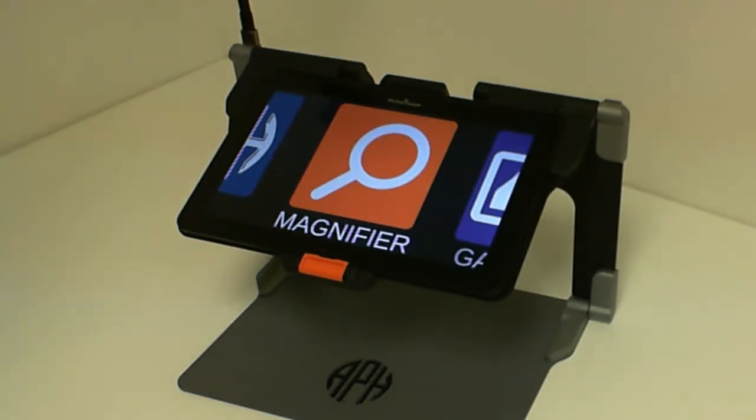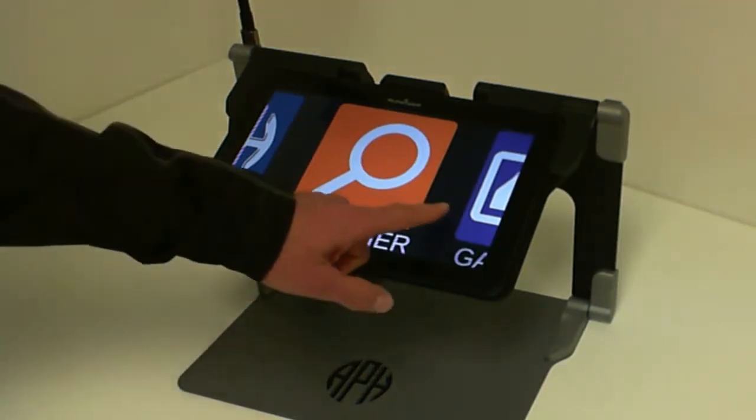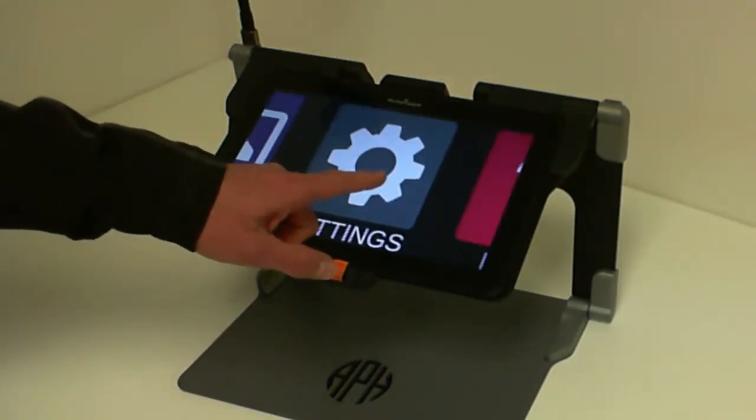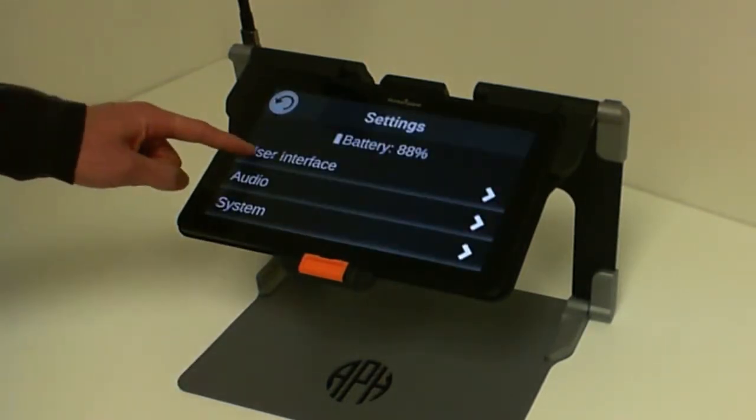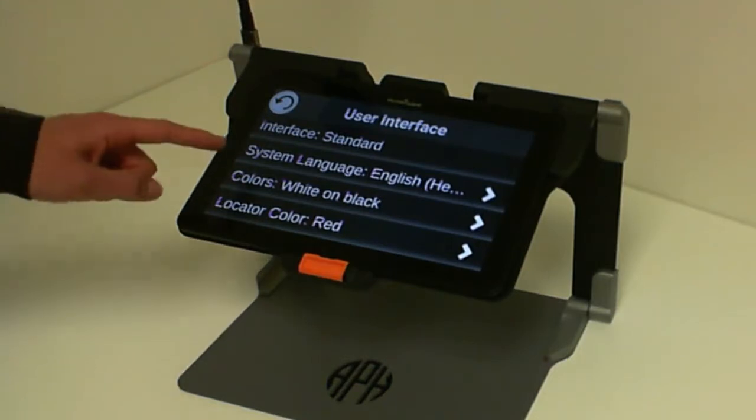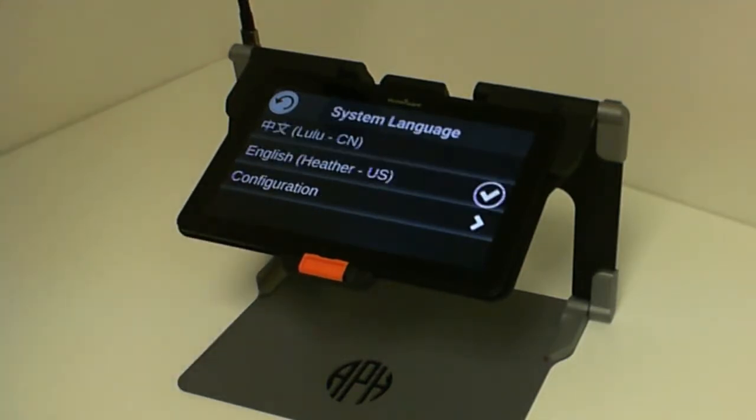In today's tutorial, I will show you how to change your voices in your MyConnect. The first thing you do is go into Settings from your main carousel. Select User Interface, select System Languages, and here you are brought to the languages that have been installed to be used in Prodigy. In my example, I have Chinese and English.